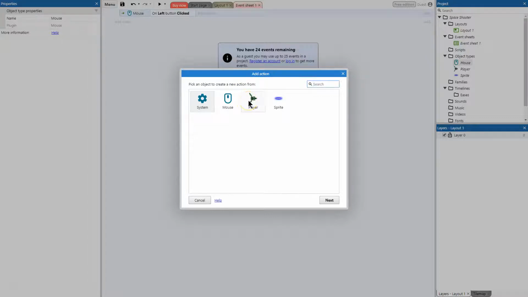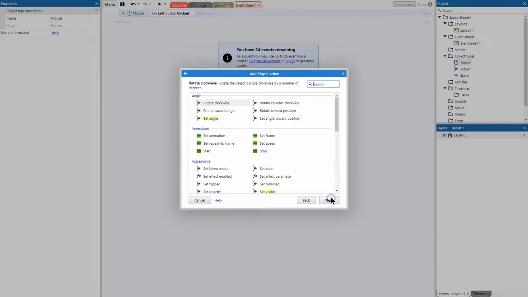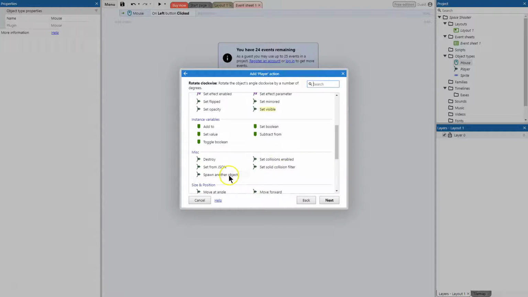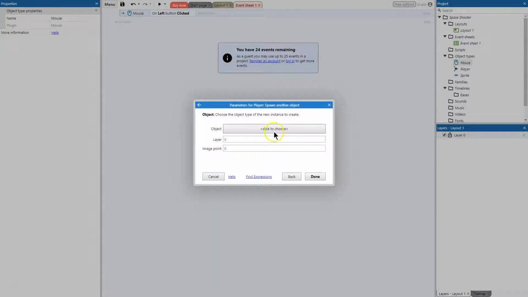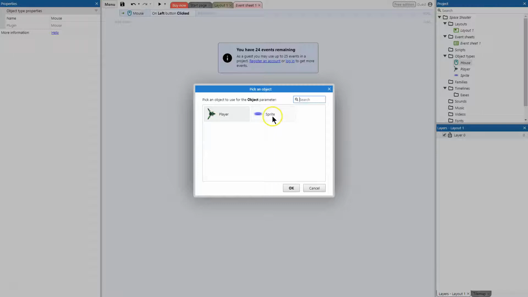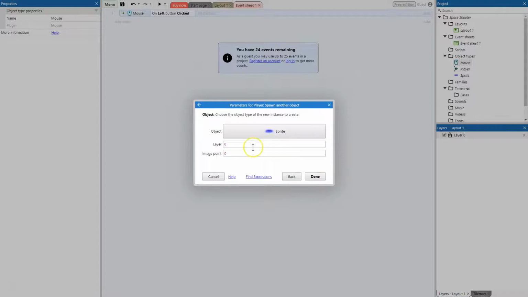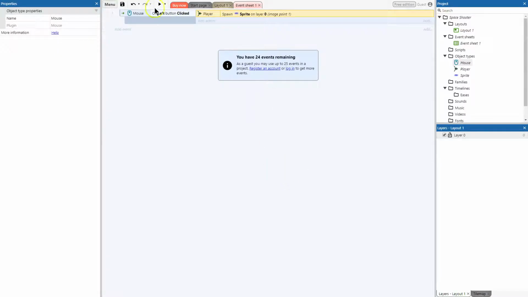Well, we want player to spawn another object. And that object's going to be our laser. So next, choose sprite laser. Oh, I should rename that. We will in a second. And we want it on layer 0, image point 1. Done. And here we are. Let's test.